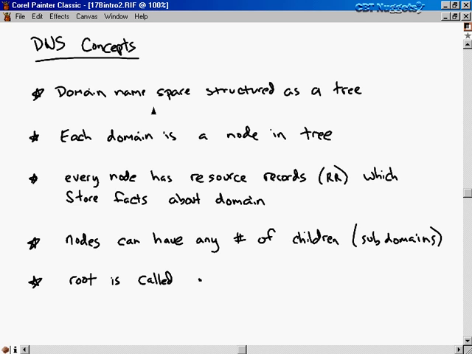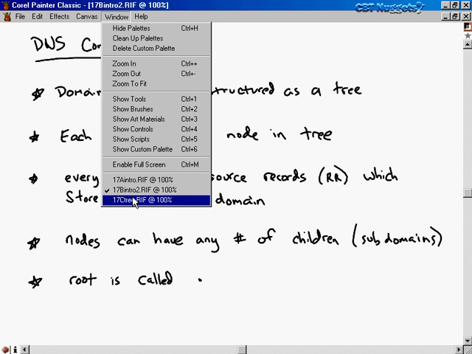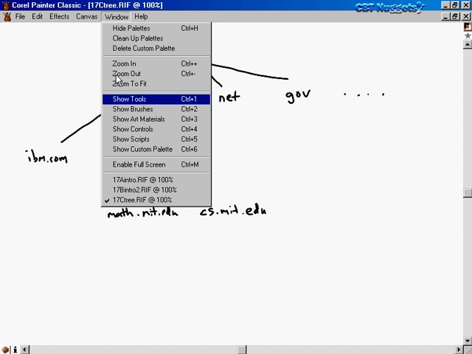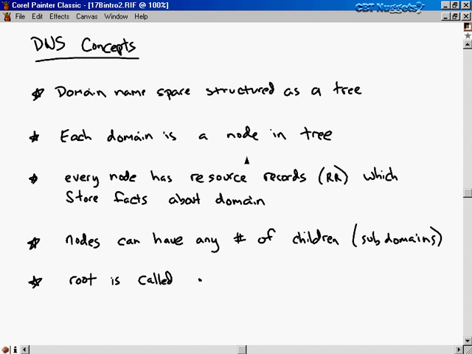So think about the domain namespace structured as a tree, just like we think of our directory structure on disk structured as a tree. Let me give you a little glimpse of our domain namespace. Here is a little teeny piece of the whole domain namespace of the internet. There's com domains, edu domains, net domains, gov domains, and so on. Under edu there happens to be a mit.edu domain, and then there's subdomains within that, math.mit.edu, computerscience.mit.edu, and so on. So this is what I'm talking about when I say think about the domain namespace of the internet as a tree.